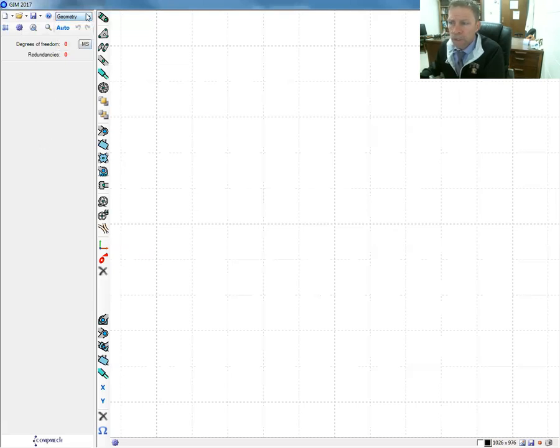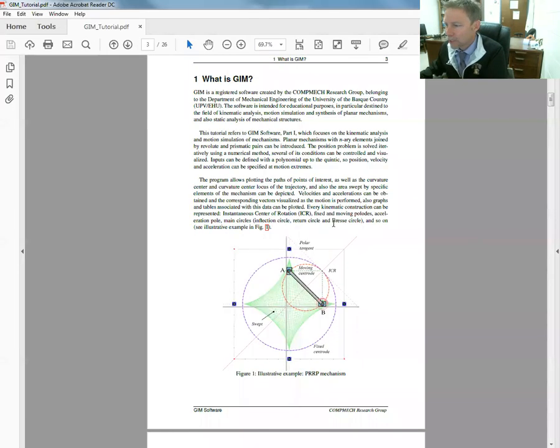Okay, so let's start with geometry, and I'm over here. On my screen, I've got the tutorial open, actually. And so the first page, I can see what is GIM.